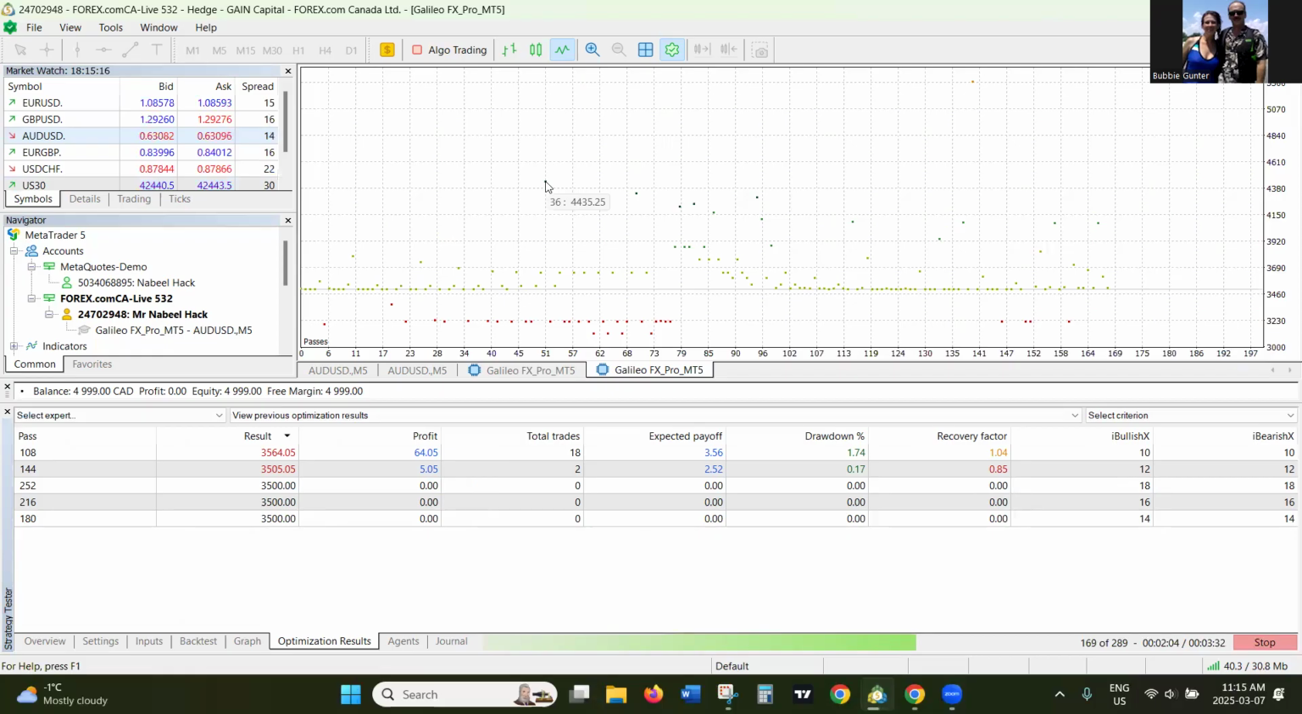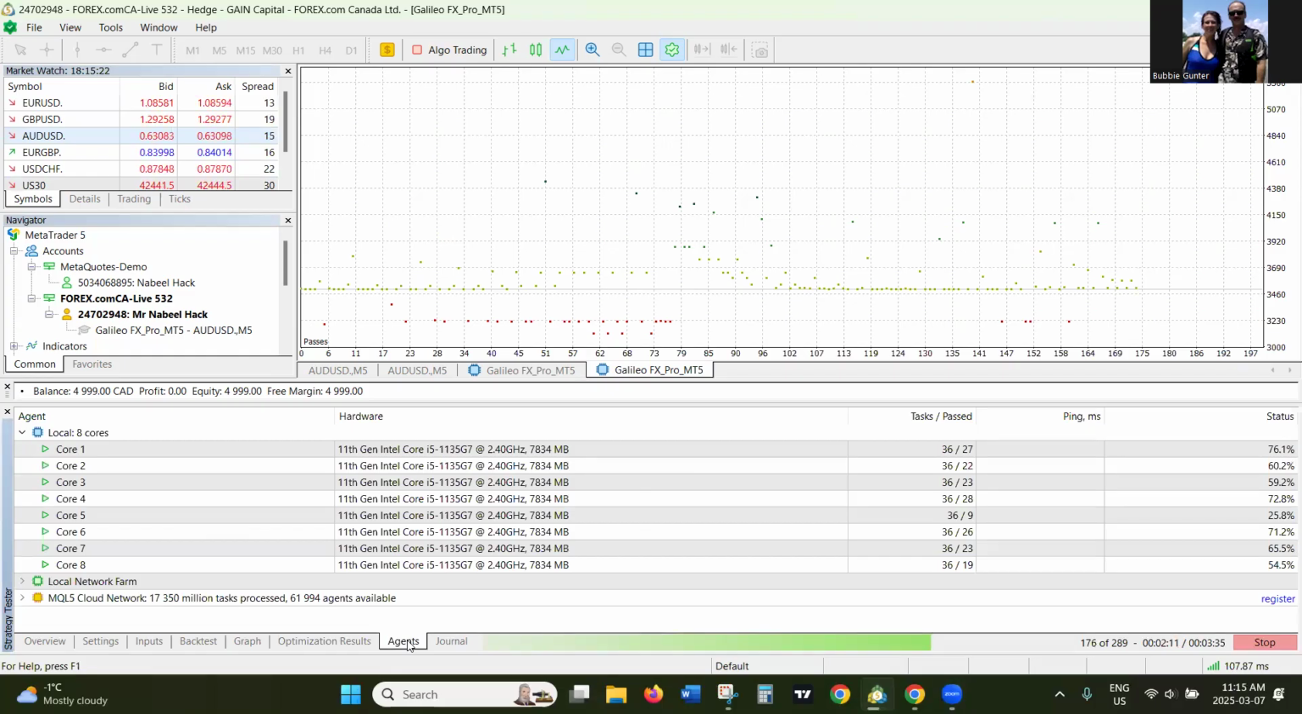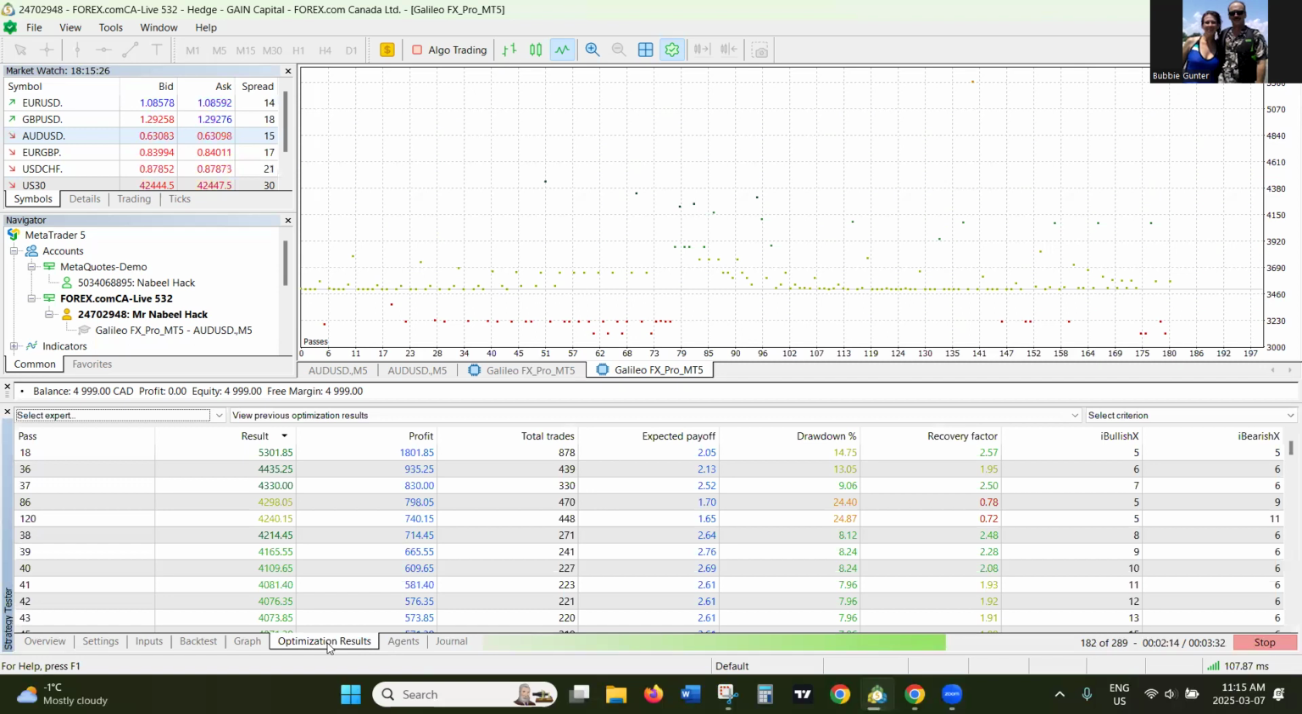That's a lot. Go down to agents at the bottom, and then go back to optimization results. It just repopulates it and makes it right for you. Oh, good tip. Now, I'm going to show you what's most important to me.